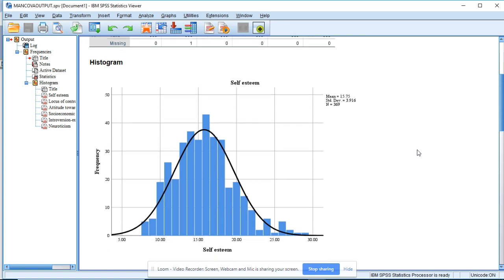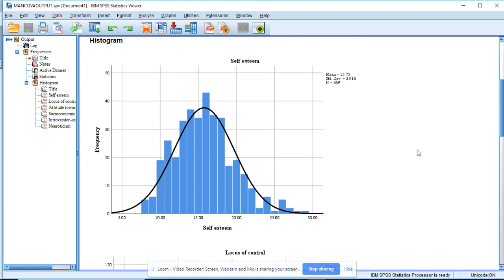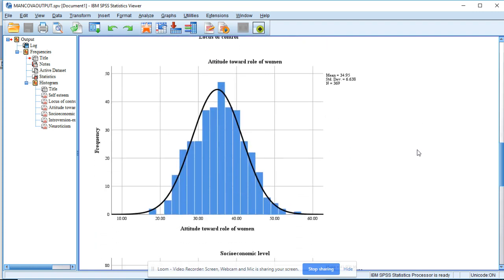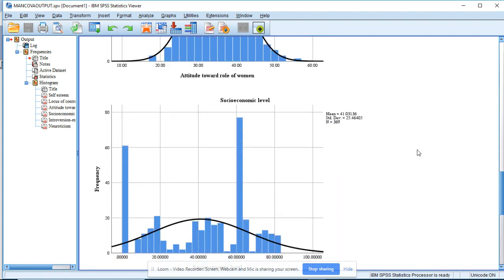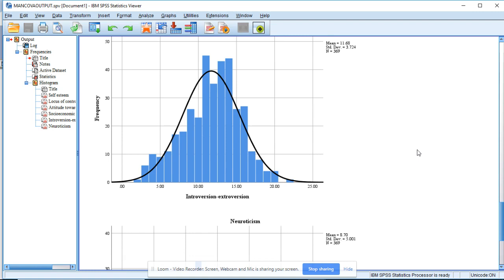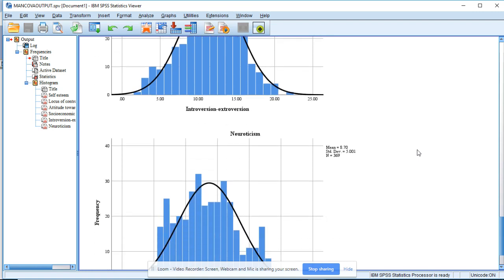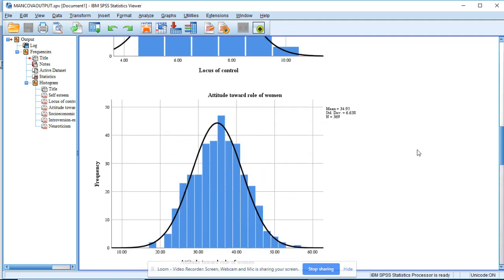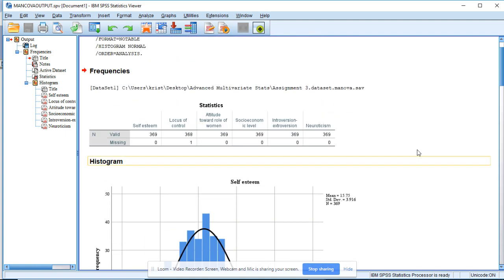So what we'll do just right now is look at these histograms. You see that those shapes are real nice. And you can also look for univariate outliers here, which there are none. Everything fits really nicely within the bell curve. And so we don't have any univariate outliers, so we can check that off the list. All right, let's minimize the output.